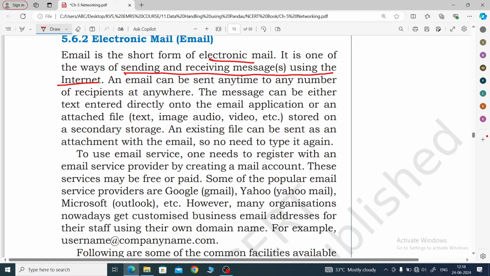So whenever you are sending mail, or sending a message on social media, remember that even if you delete that data, it is not deleted from the server side. Server side, it is not deleted. So whenever you are sending a message or mail, do it very carefully, because it is the internet.